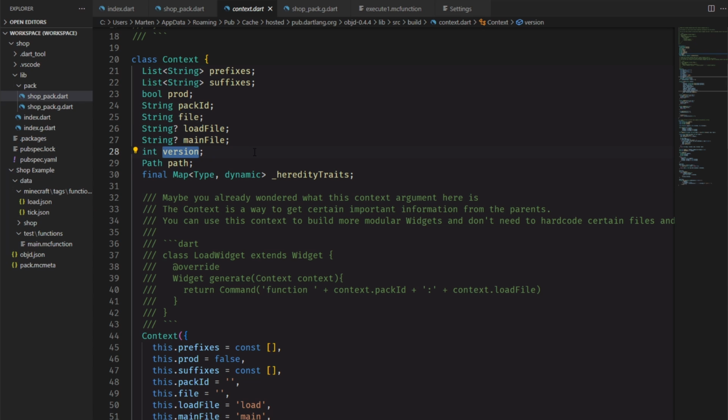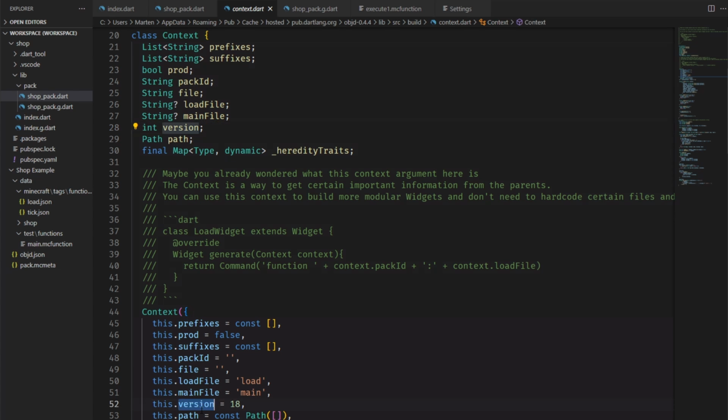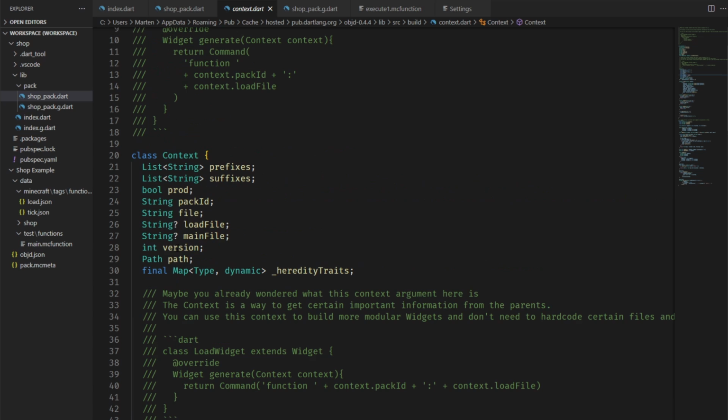And maybe the most important one that might help you a lot is this version tag here. This is always set to the current Minecraft version. So by default it is 18 here for Minecraft 1.18. We have already seen that in the project, and this gets also passed down to the widgets, and you can generate depending on the version. So if you want to support different Minecraft versions, snapshots and so on, and want to generate multiple data packs on the spot, you can do that pretty easily.